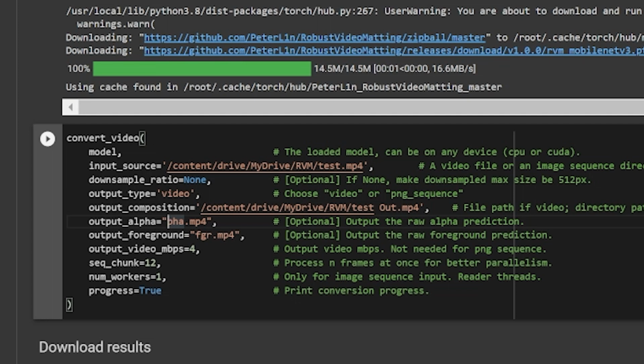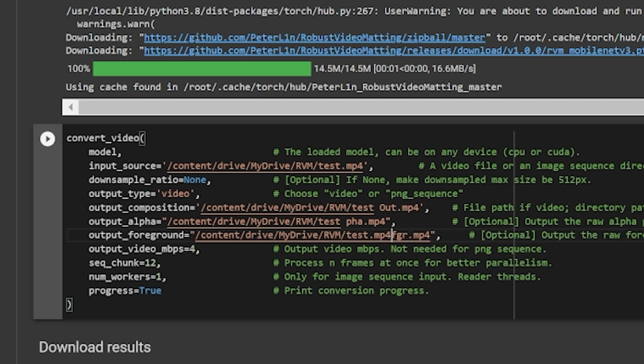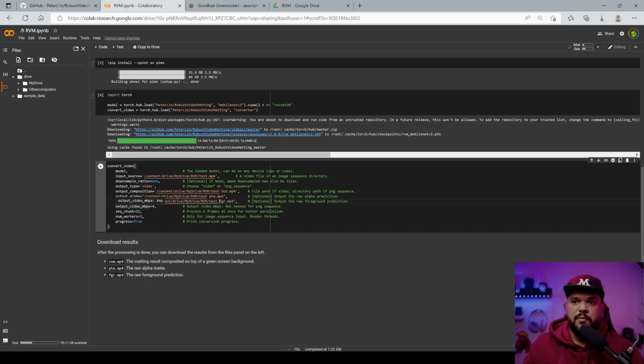I'm going to show you what the alpha and the foreground is. For now, just take away this and just make sure it says pha.mp4. Same here. Just paste it. Just remove the mp4 because it's already here at the end, just so you can differentiate these three files right here. I'm going to show you what each file means, but for now, just put it the same. Just make sure it ends with something different right here so that they don't all have the same names.